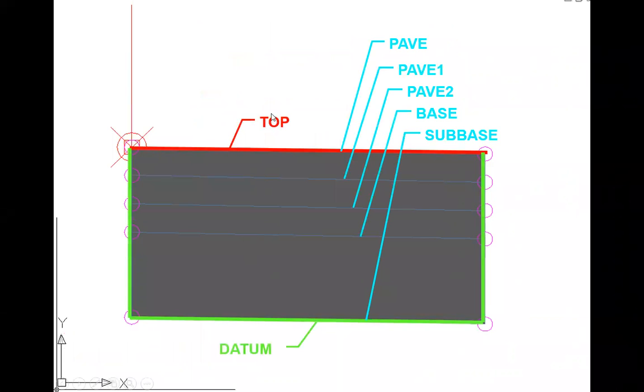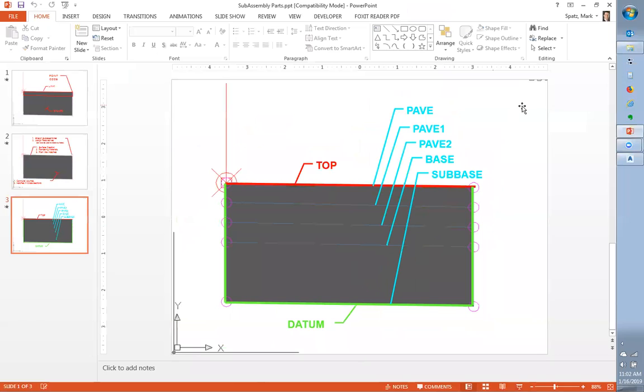So pave 1, you saw in the help, it was top, comma, pave 1, because this link on top has two definitions. It's named twice. It's a top and it's a pave. So if you pick pave, you're going to get just the top link. If you pick top, you get the same thing. Now, top continues on. So all the tops are named top. All the datums are named datum for all the subassemblies. So that is it.